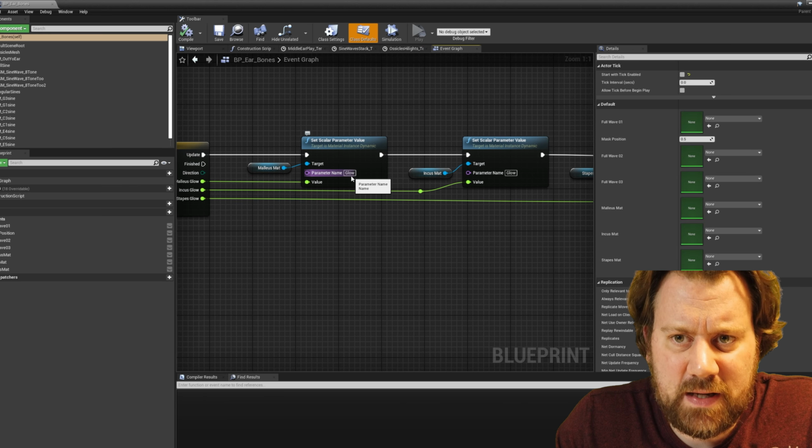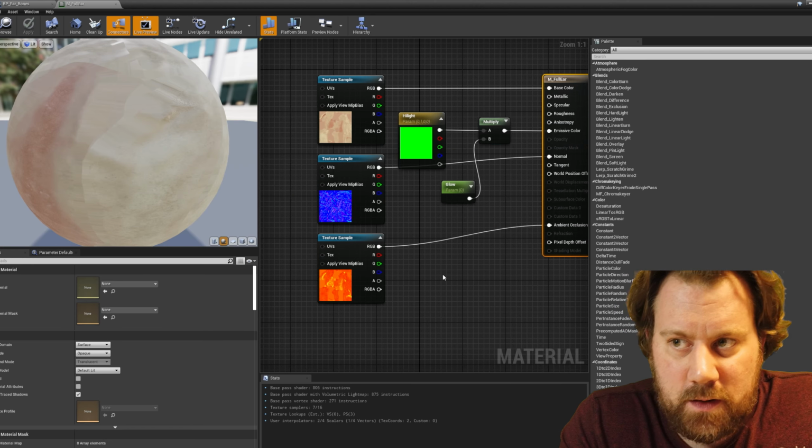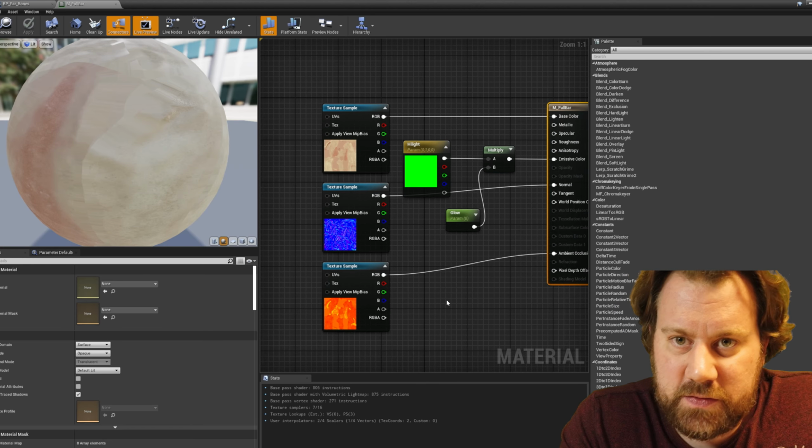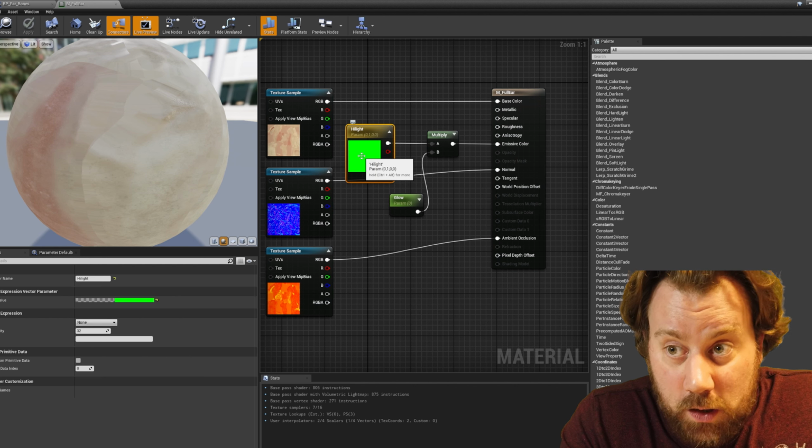So these bones all have the same material. They just have their own instance of it. Super basic material, just a few standard textures. Then we have this highlight color here, and we're manipulating it by the glow value.